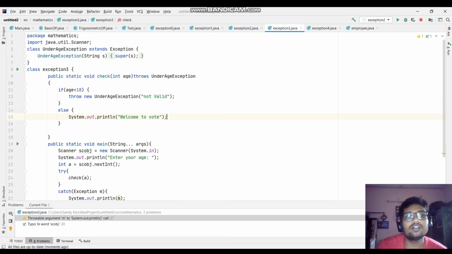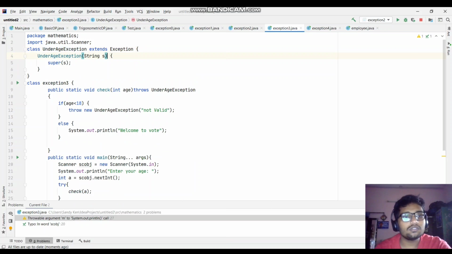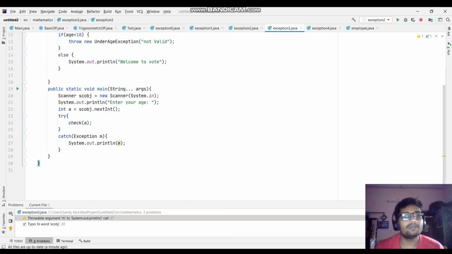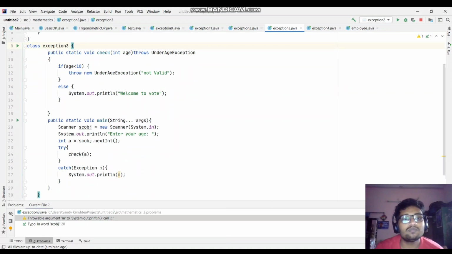The same thing as our previous programs, we are defining our own exception, that is underage exception, which is a child class of the superclass Exception. So this is the constructor which calls the constructor of the superclass, that is Exception, passing the string data which we pass to this constructor while creating an object for this child class. And under another exception 3 class, we have the main method, that is where we start from.